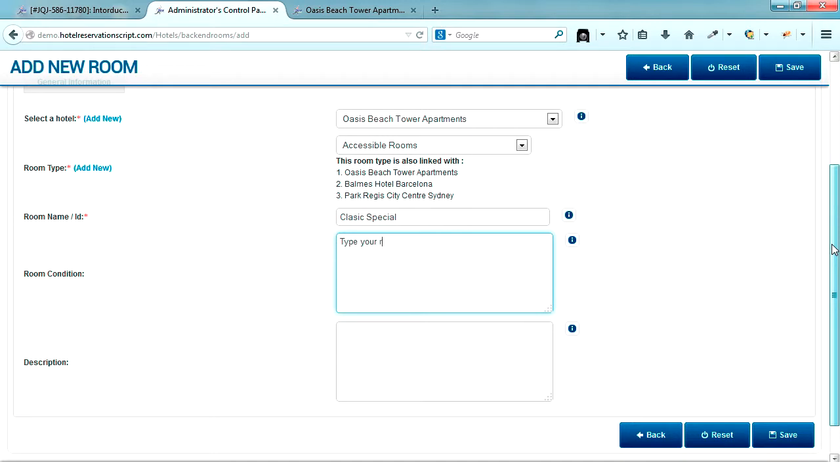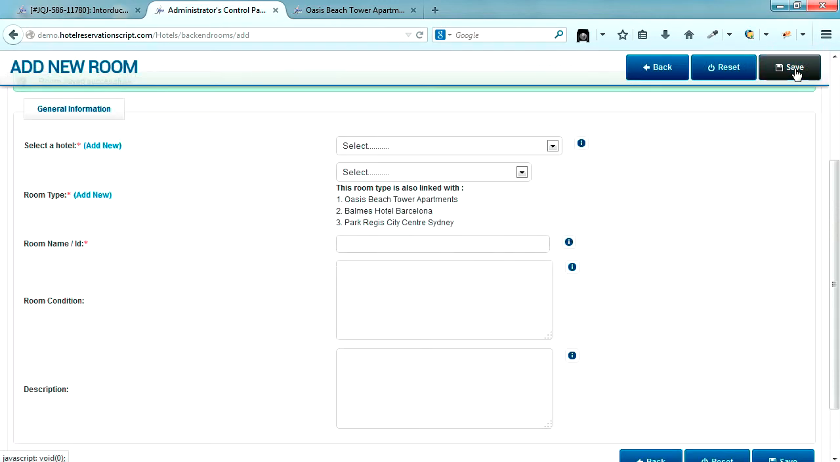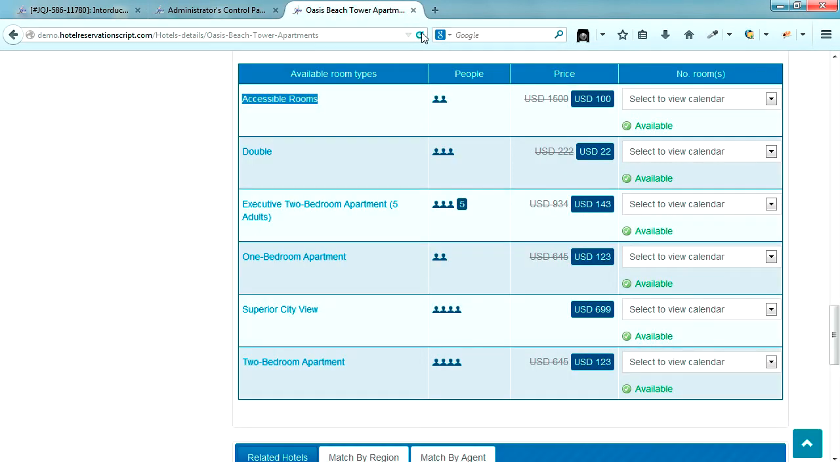Now room condition is a few words, whatever terms and conditions you have, and a few lines for description. One thing I need to add for room type and room ID: most hotels identify rooms as a number. So I saved my new room under our room type, accessible rooms.